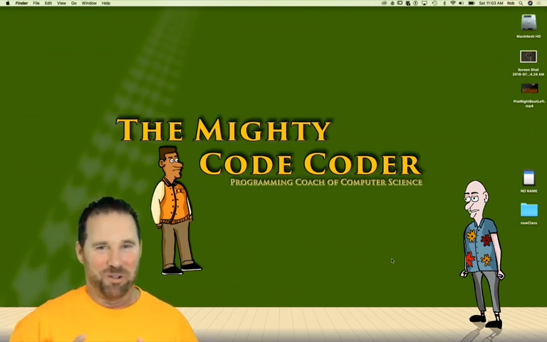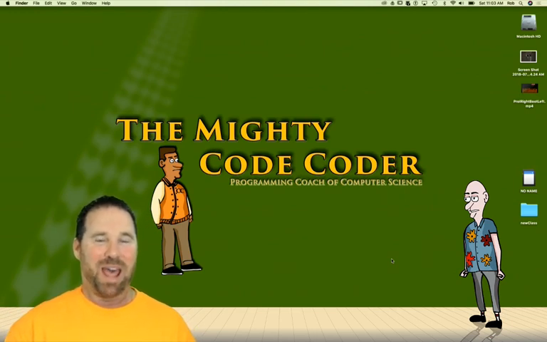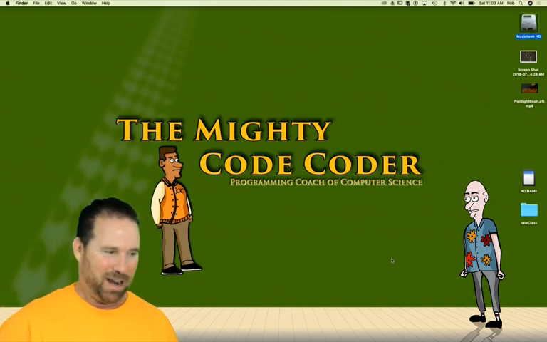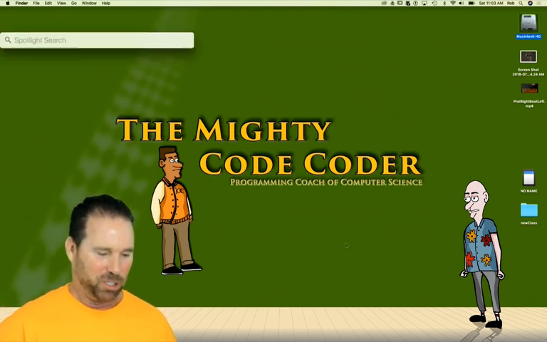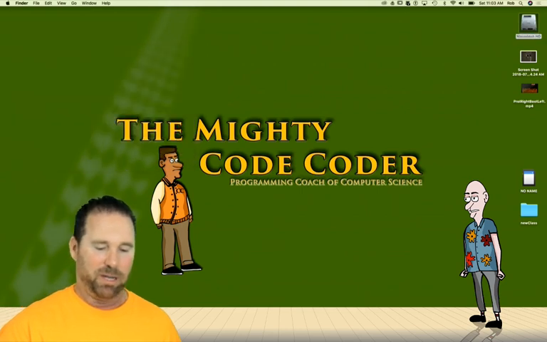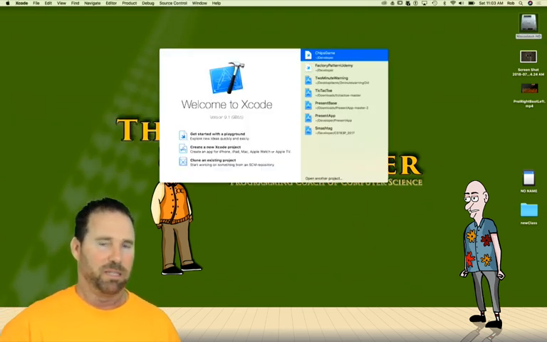Today we're going to work with Xcode to develop some iPhone apps and games. Let's get started. Okay, so I'm going to press Command Space, and when I do, it should open up Spotlight, and I can just type in Xcode. So really easy, and hit Return, and it'll open up this IDE, Integrated Development Environment.